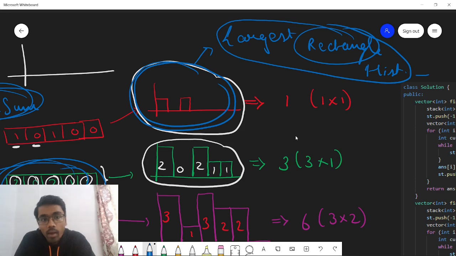So let's say we pass this histogram into the largest rectangle in histogram function to get the maximum area within this histogram. So we will get the maximum area to be 1 in this case, because there is only one height, that is 1, and we can expand it to 1 width only. So 1 cross 1.